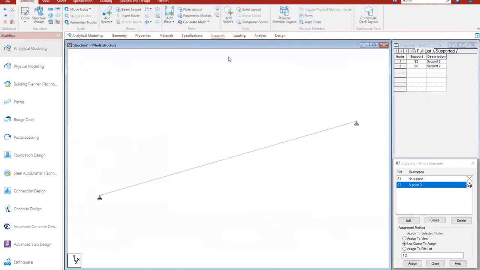Other features that you have in here are add plate, add solid, and physical member layout. This comes again from this physical modeling. And in beam, you can insert a node in between, or you can stretch the beam. You can intersect the beams and all. As the complexity of the structure goes higher, all of these utilities come quite handy.